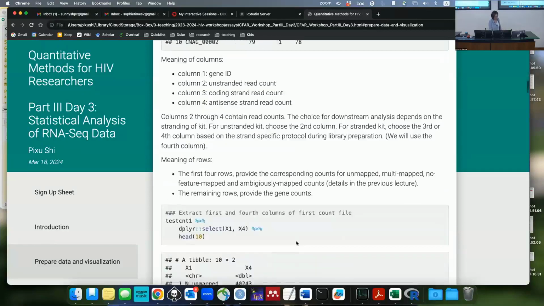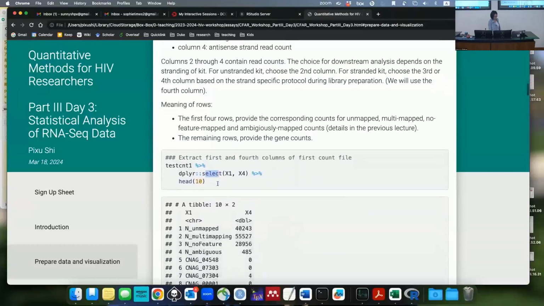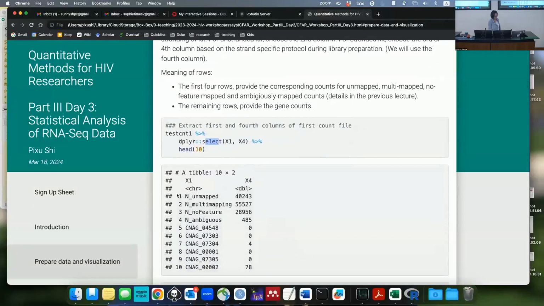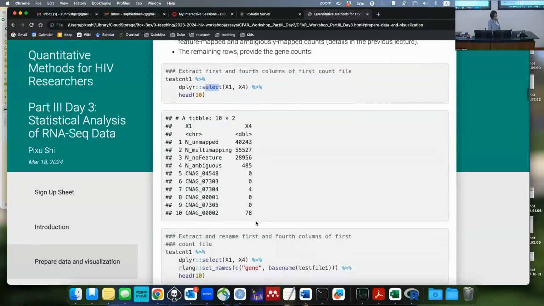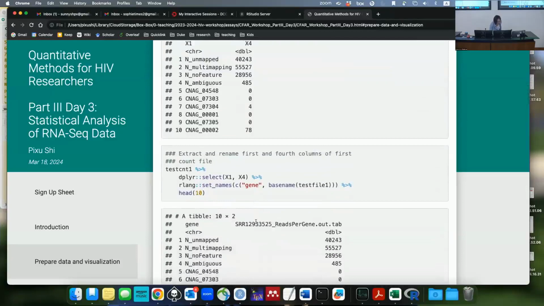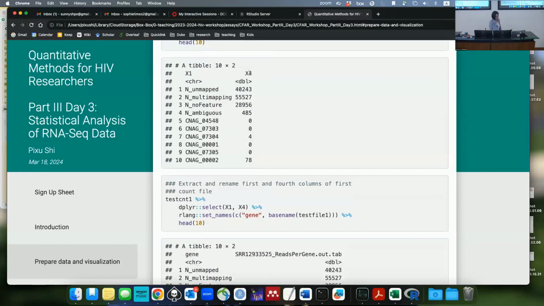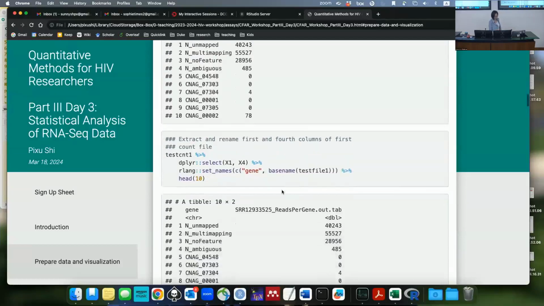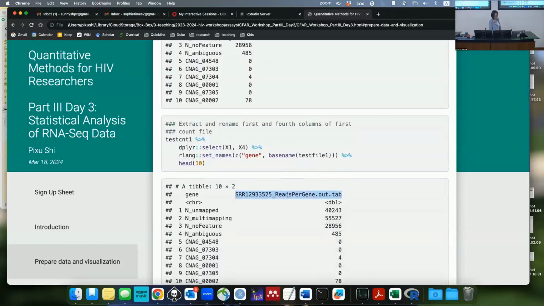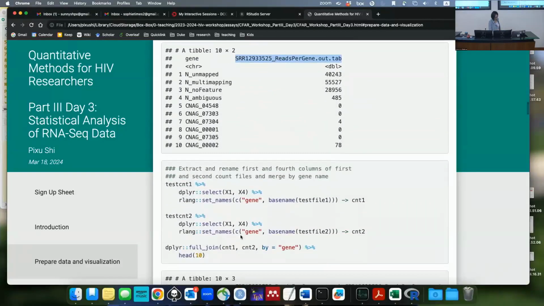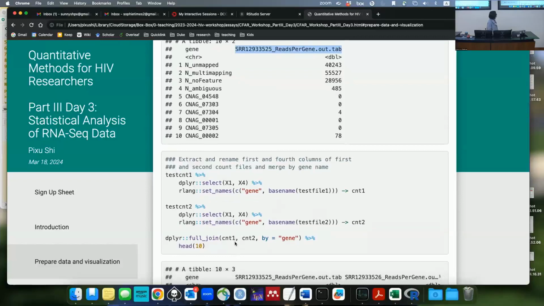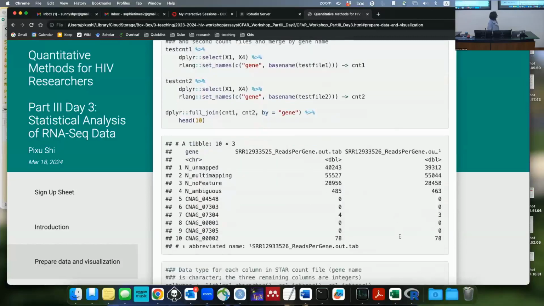And then we are going to use this select function to get the 4th column, and we'll do this for each individual file and combine them. In order to combine them, we'll need to first rename this column, because this is for 1 run. Each run will have a column that's X4, and if you combine them, you need to rename them by the run name. So I'm renaming them by the file name, and then I'm going to combine them by using this full join function. This takes the 1st column and combines the 2 files, two runs, into the same count table. Now I have 2 columns of counts.